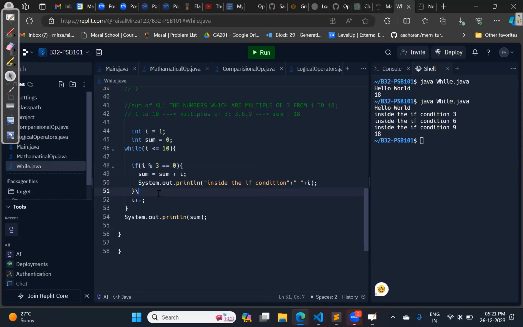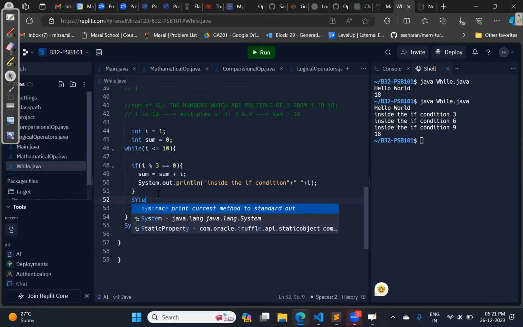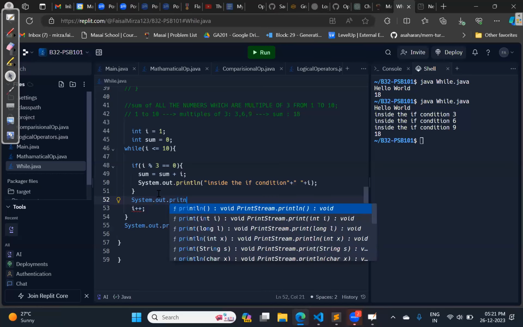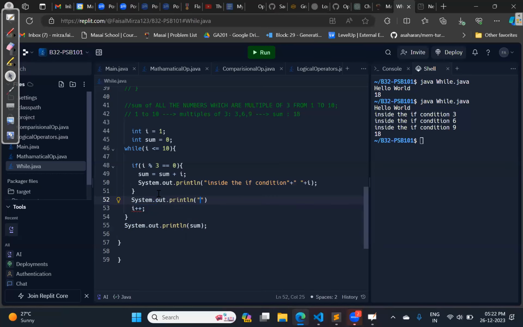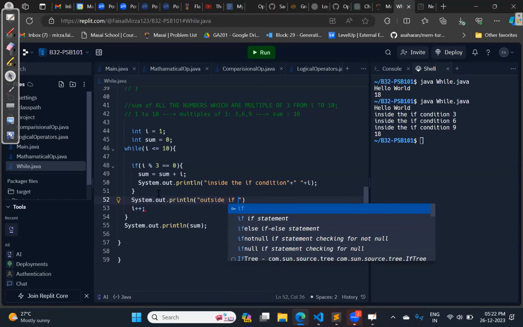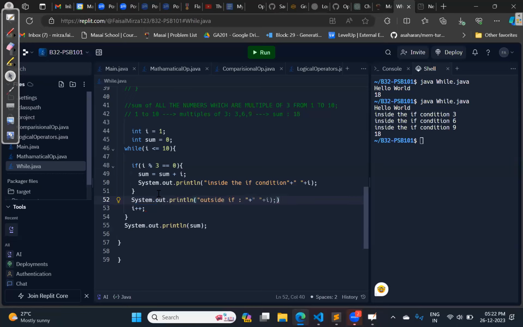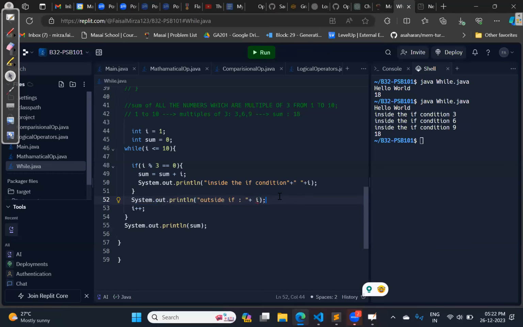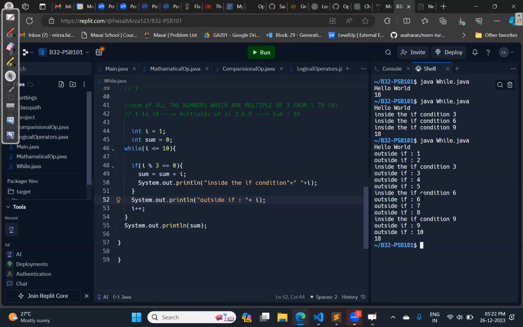Now, outside this if condition, tell me. System.out.println. Run it again. Can I say that remaining values will get printed?